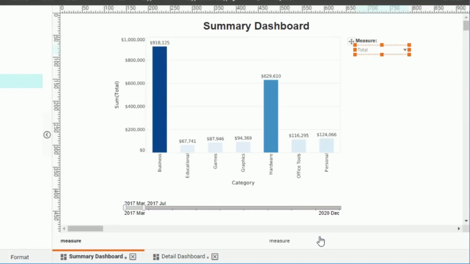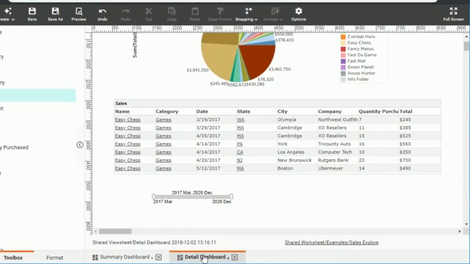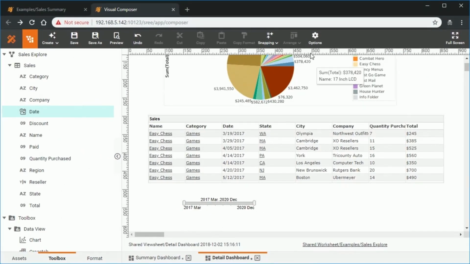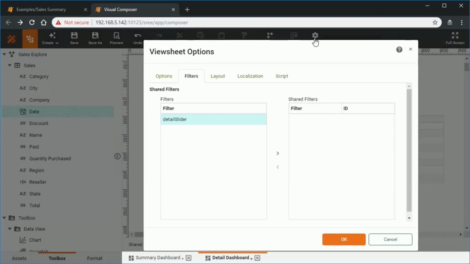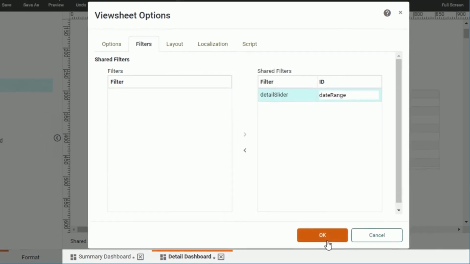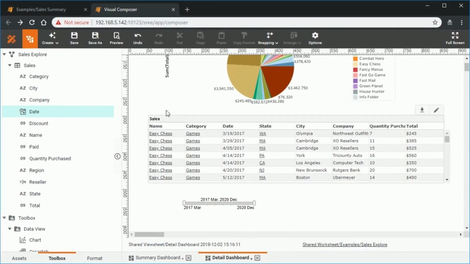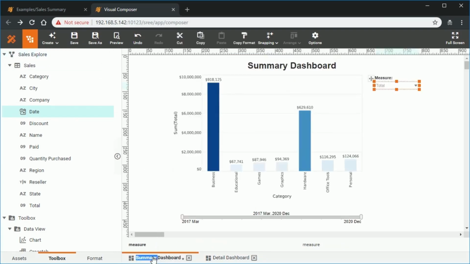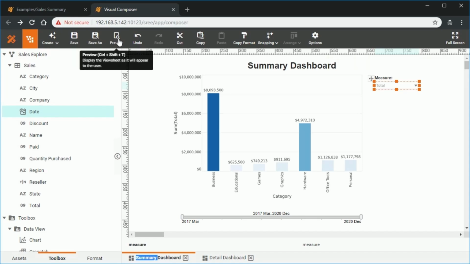Press OK. Return to the detail dashboard. Press the Options button in the toolbar. And for the detail slider, assign the same ID, date range. Press OK. Save both dashboards. And then preview the summary dashboard to test out the hyperlink and the range slider.